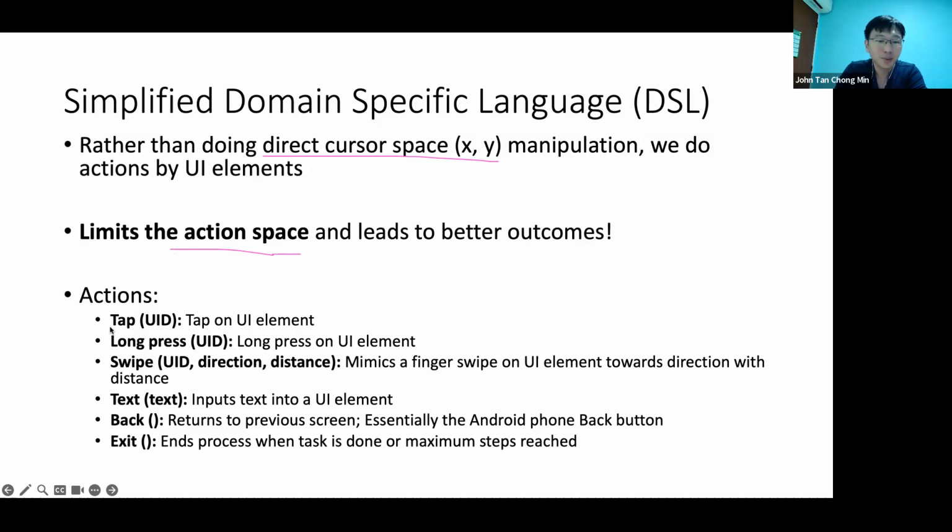So here we have tap on the button, and long press, which is to hold there, because some buttons you need to hold longer to activate. Swipe it in a direction with a certain distance. Text is to input the text. Over here I was thinking you might also have UID, text, which might make it more efficient rather than splitting into two steps. Not sure why the authors did this, because you need to type text in a UID anyway.